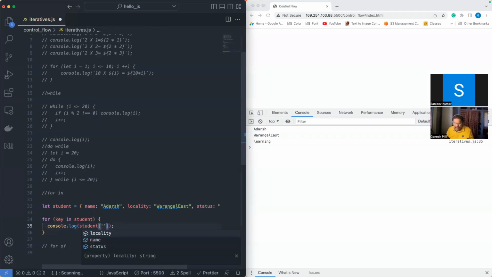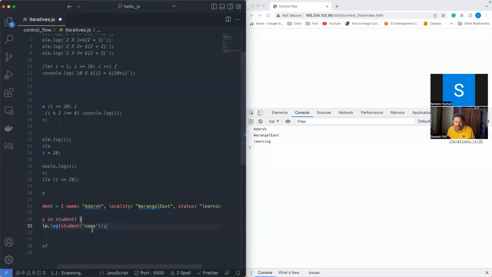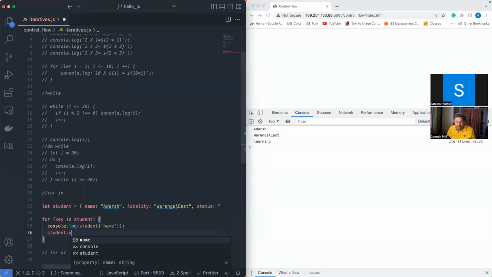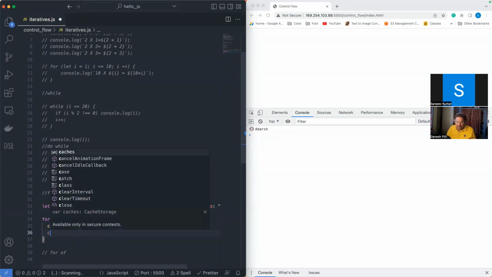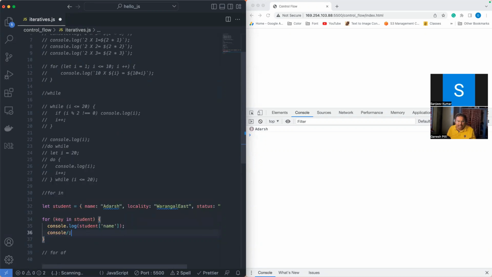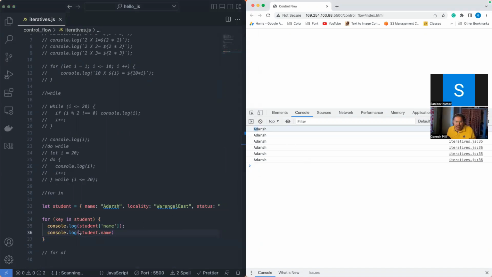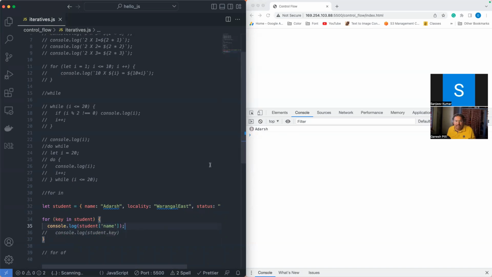So usually you should access an object this way. You can either access student.name, or you can log with brackets. These are the two notations that we saw in the reference types lesson. If you recall, you can access either this way or this way. But in this example, you cannot say student.key here, because there is no value called key in this object. So this statement will not work in this loop, and this will also not work because it's always logging the value name.